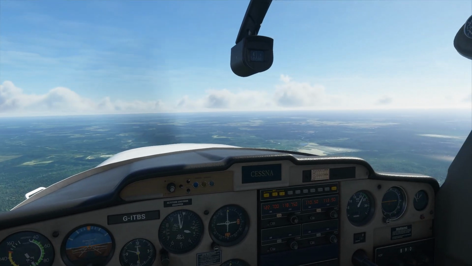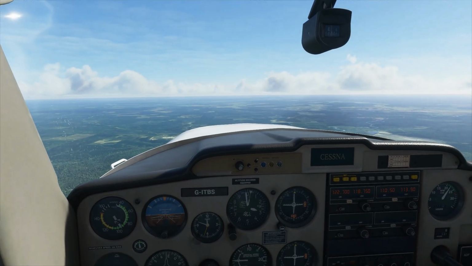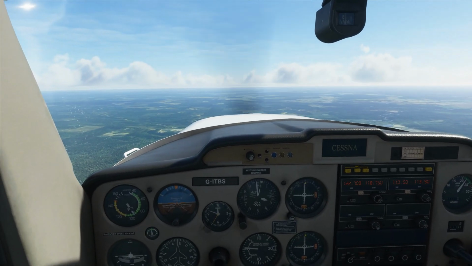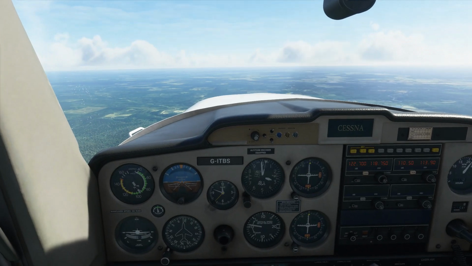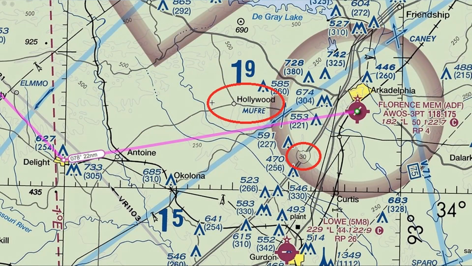As I mentioned again in the previous lesson, there are fewer features that we can use for navigation on this particular leg of the flight. Again, we're really just trusting our heading and our timing until we get closer to destination. We're expecting to see the town of Hollywood just before we reach destination on our left, and then we'll be following Highway 30 up towards the airfield.